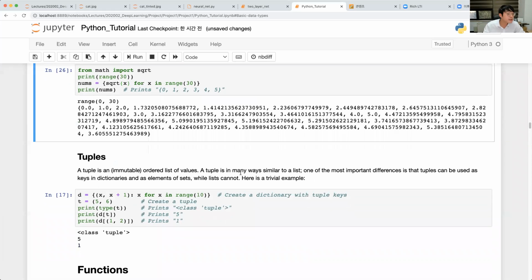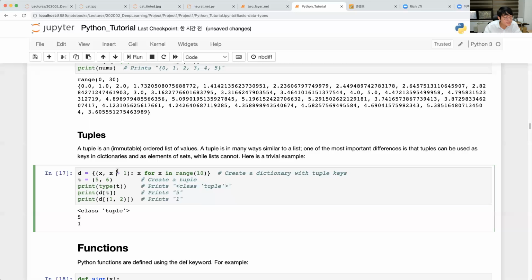Okay, so the last data type is the tuple. A tuple is an immutable ordered list of values. A tuple is in many ways similar to a list. One of the most important differences is that tuples can be used as keys in dictionaries and as elements of a set, while lists can't. So here is a trivial example like this.